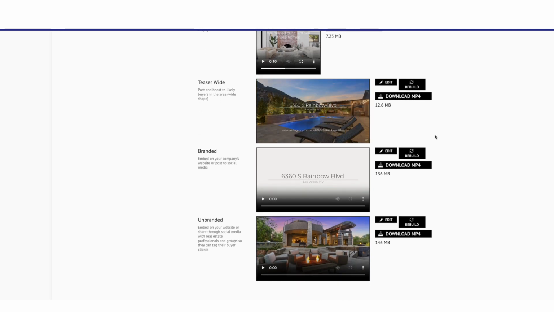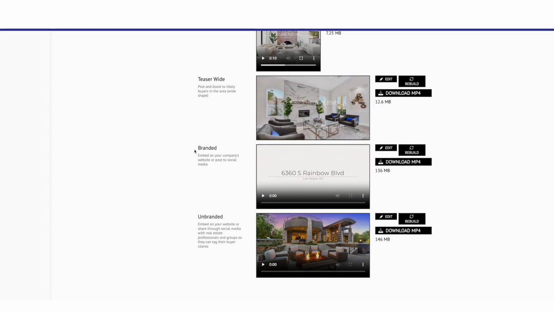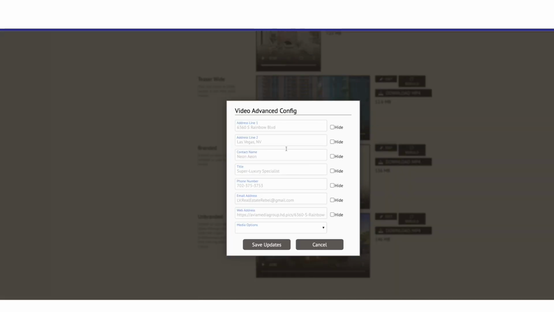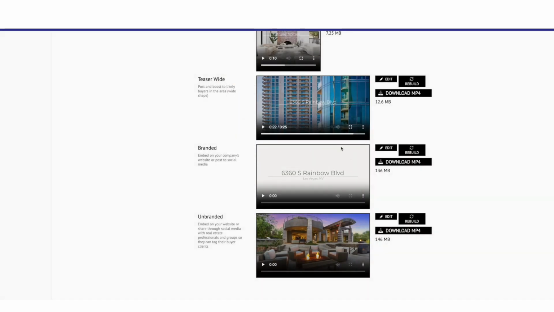And then below that, we have these two other video products. One is a branded, one is an unbranded video. This is just a slow playing video. If you want to edit it, it has all this information here: your address, line 1, 2, contact name, title, phone number, email. Again, these are suggestions. They are not hard rules. And let's see what these look like. It just goes through all of the photos that are not hidden from view. The branded one has your broker logo and it has the address.